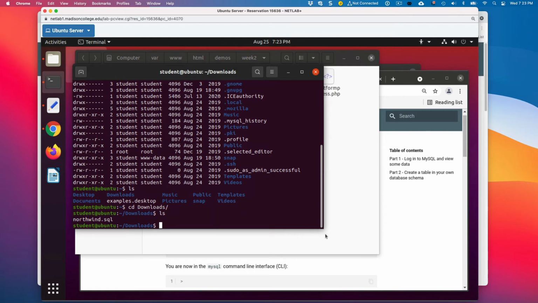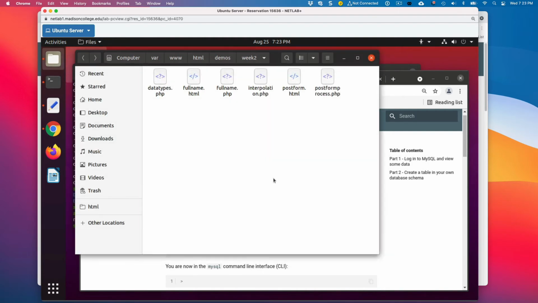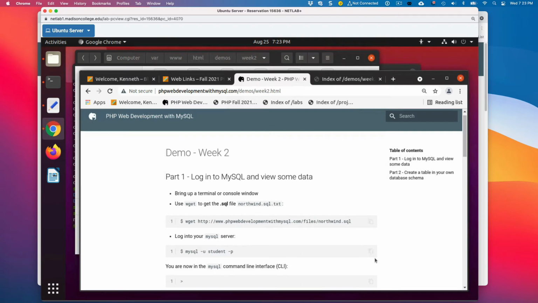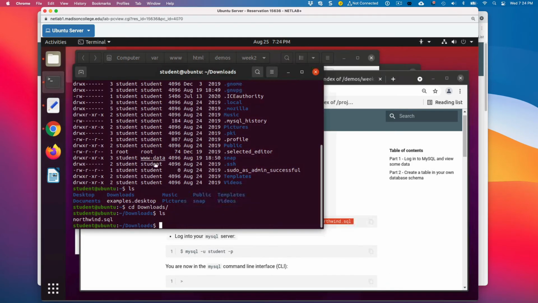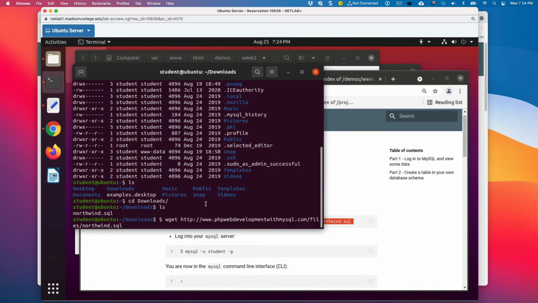Well, if you didn't have the northwind.sql file in there, you could actually just go grab, this says use wget to get the SQL file. So you can actually copy it right here. And if we go to the right click and paste, that'll paste that in.